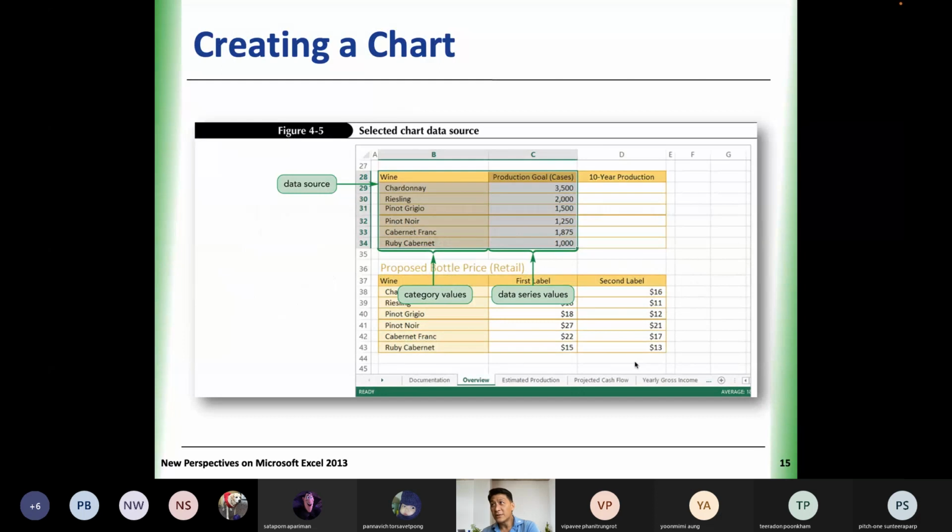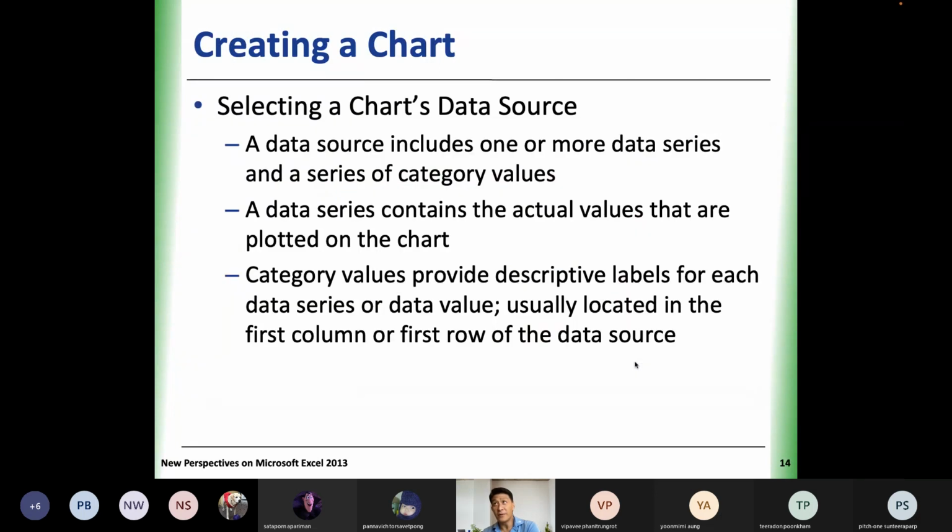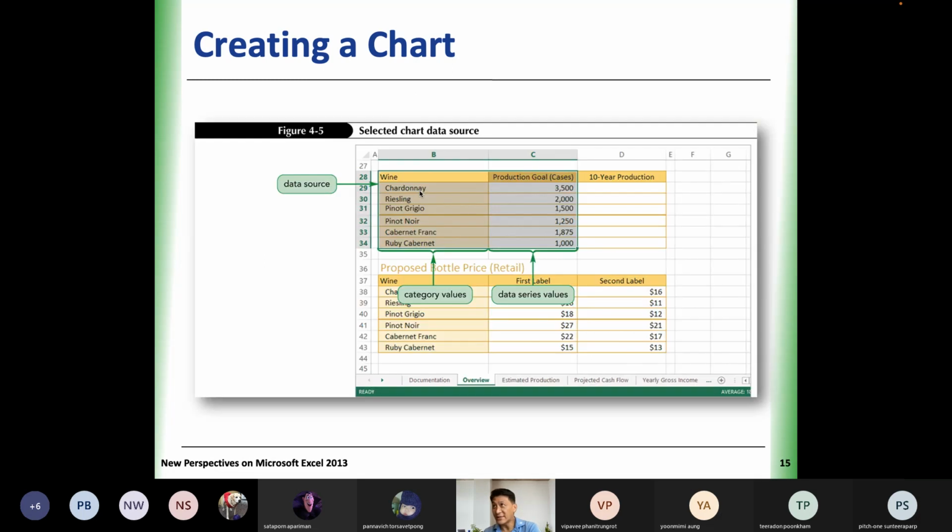So to create the chart, very simple. Just briefly, quick before we do it. To create the chart, first you just have to find your data source. A data source is a place that includes one or more data series, and a series of category values. So you just have to find where your data source is.